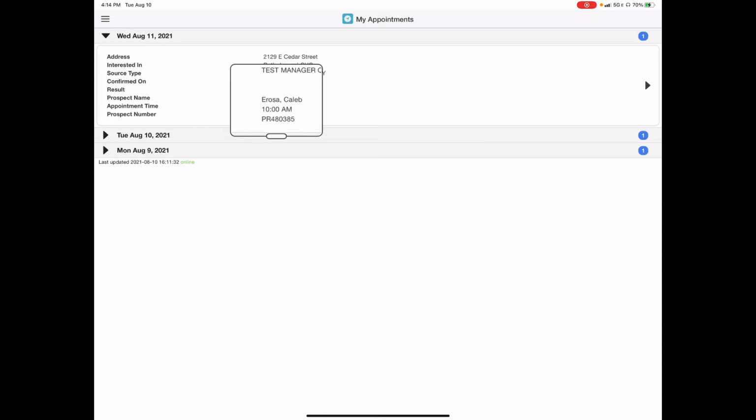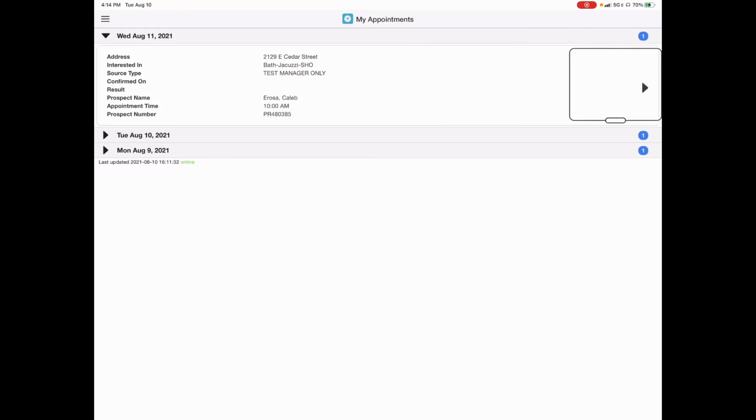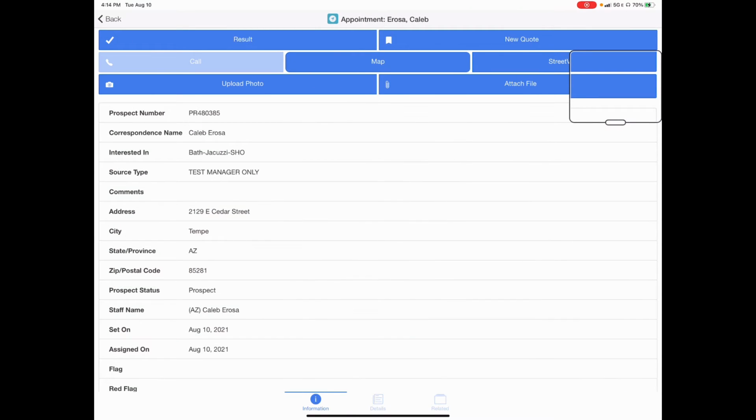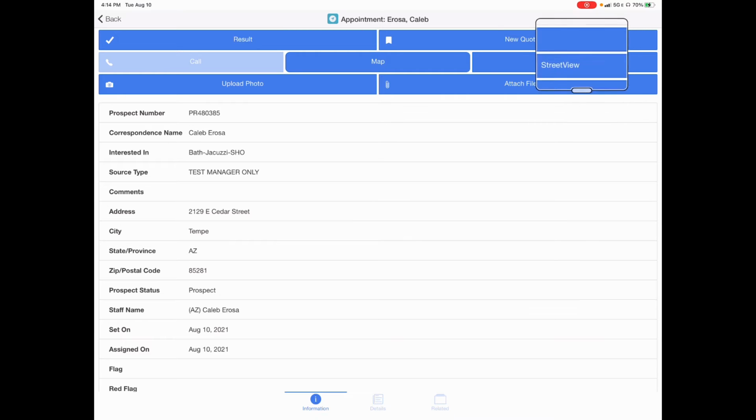The next step in viewing your appointment is to touch this black arrow on the far right of the screen. It's going to open up all the details of that appointment. All the things up here in blue are going to take you to different screens.